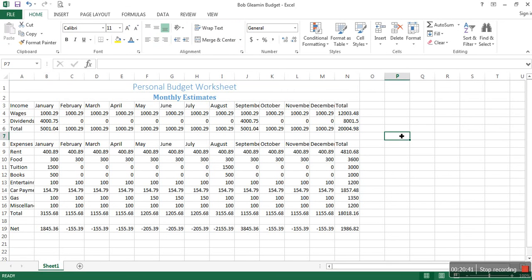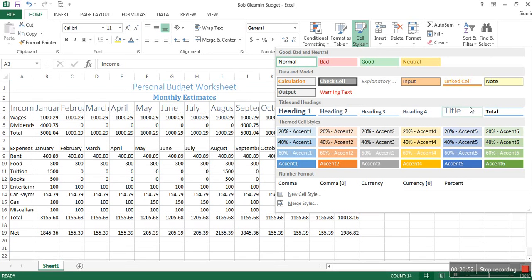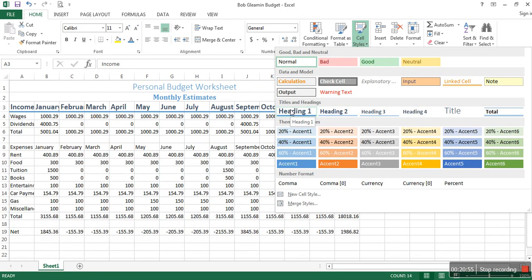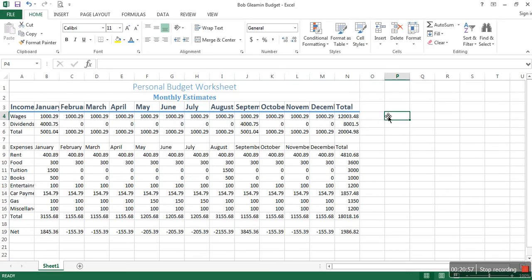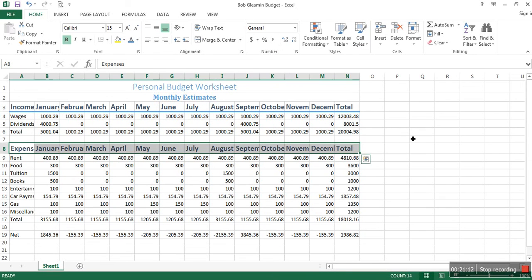Now let's keep going. Let's get the worksheet looking even better now. From A3 to N3, we're going to the Cell Styles button, and we're using the heading 1 cell style. And you'll notice what it does. Text is a little darker and thicker, and the size of the font changes, and there's that blue line under it. Do a similar thing for A8 to N8. Cell Styles button, heading 1.